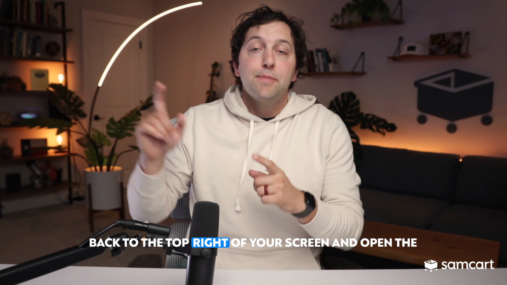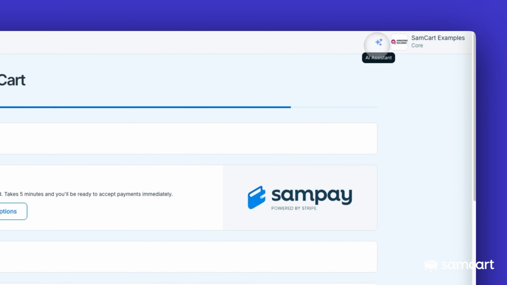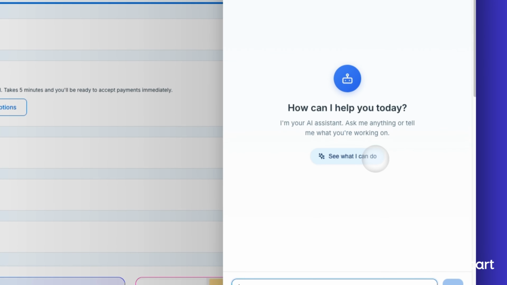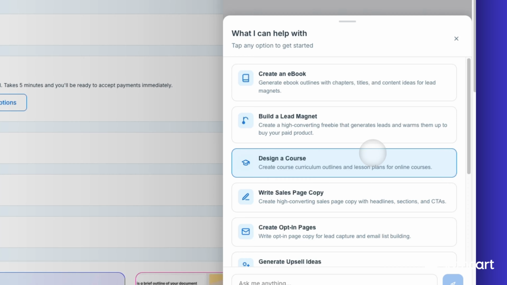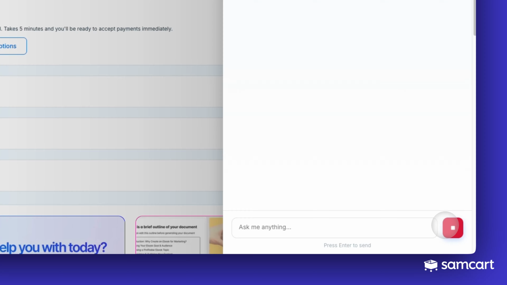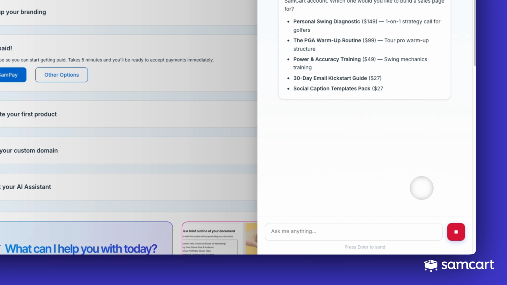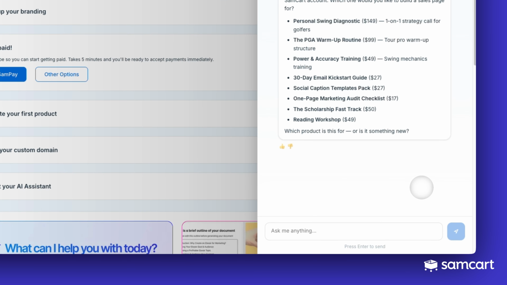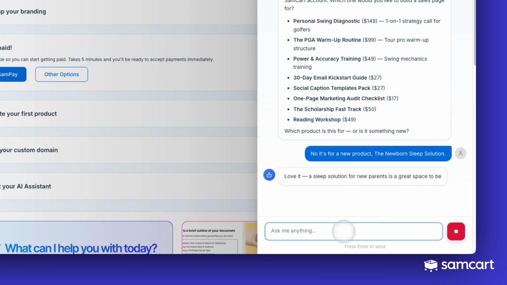So go back to the top right of your screen and open the SamCart AI Assistant and then select the option to write your sales page. The AI Assistant is going to start by looking at the products already built inside of your account and asking if you'd like to write a sales page for one of those products or choose a new one to write for a brand new product. Next, you tell it about your new product that we created in that last video. Sam AI is going to ask you a few questions about the product.